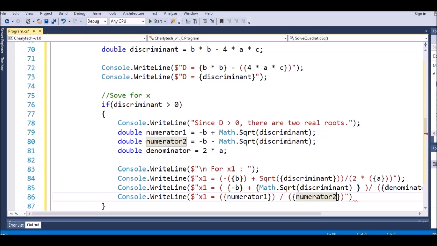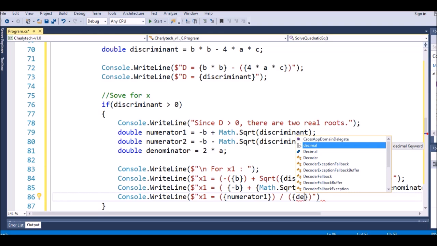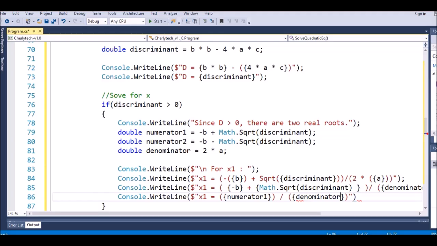Maybe this one is not correct. I think it should be the denominator, right? Okay, so we add this.